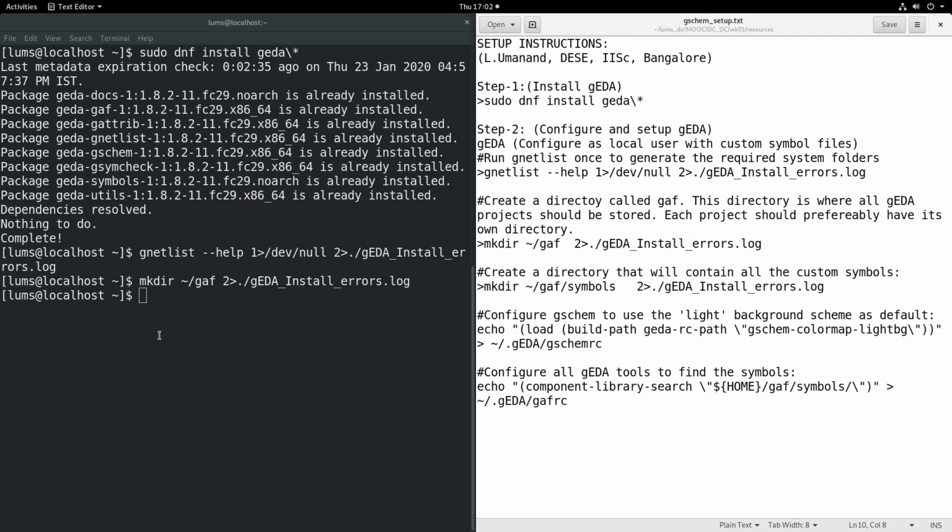And then going next, create a directory that will contain all the symbols. So we need to have this directory within gaf. What I will do is copy and paste the symbols later. Right now I will just make an empty directory in gaf called symbols.